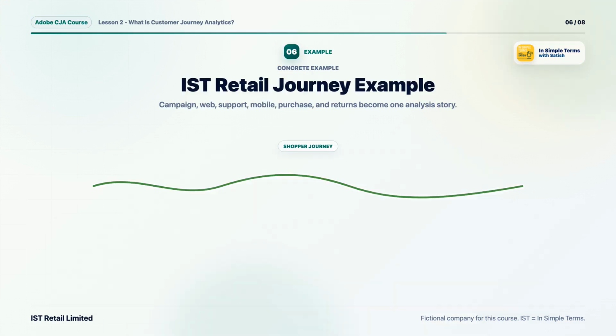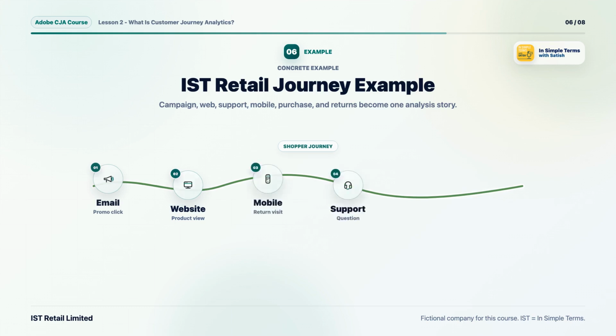Let us make the IST Retail example concrete. A shopper clicks an email, lands on the website, views a product, adds it to cart, and leaves. Later, they return on mobile. Then they ask support about delivery. After that, they purchase in-store. A week later, they return one item.